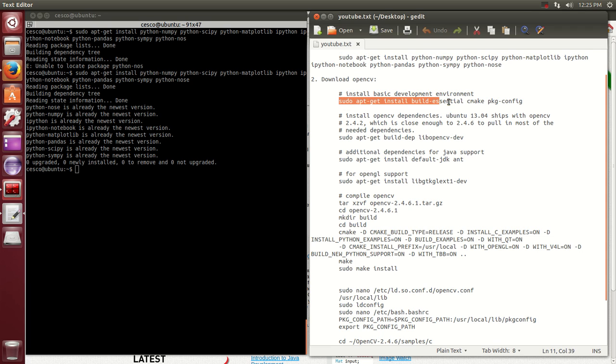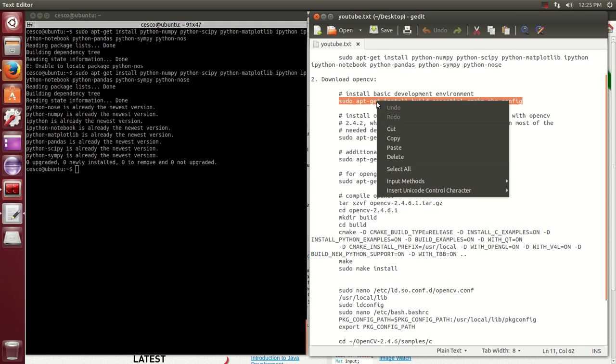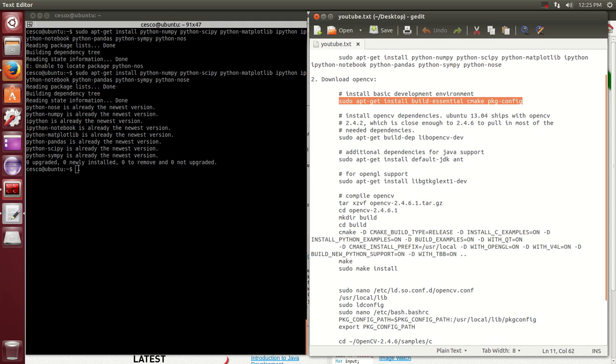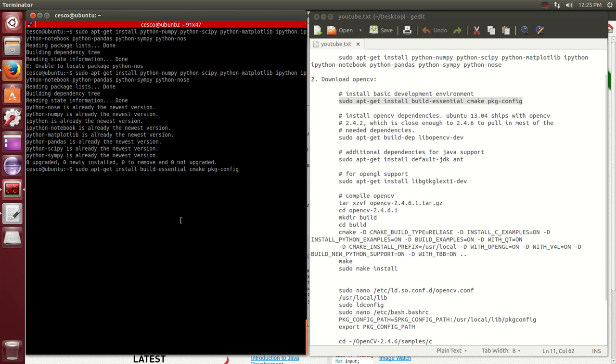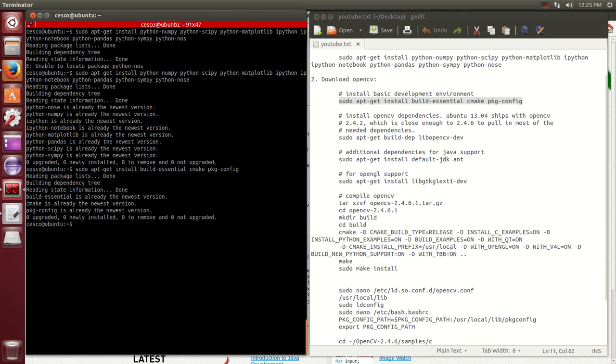So I'm gonna show you to do it this way. Just sudo apt-get install build-essential cmake and pkg-config. That's the first command that you need to do. You copy, paste it, and just hit enter. I'm not gonna hit enter because actually, let me just go through it. Yeah, it says already the newest version. CMake is already the newest version, but yours, it might take a while.